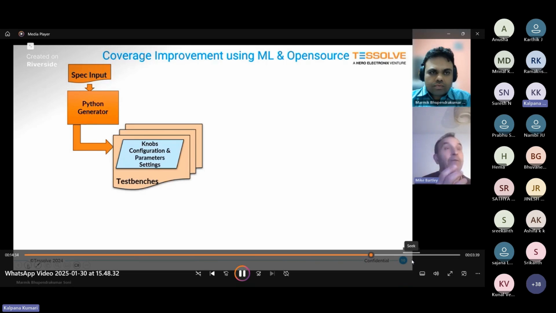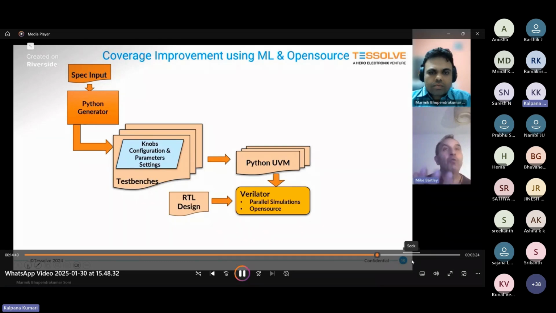Here you can see on these test benches, again, this is what we showed you earlier, we've got the test benches with knobs, configuration, and parameter settings. Next slide, please. That generates the Python UVM, which I explained before, and that will go through a validator. It will generate a huge amount of data for us.